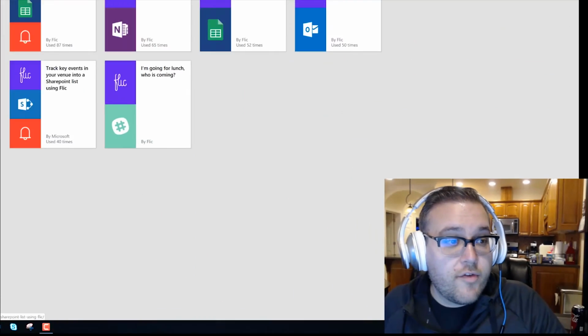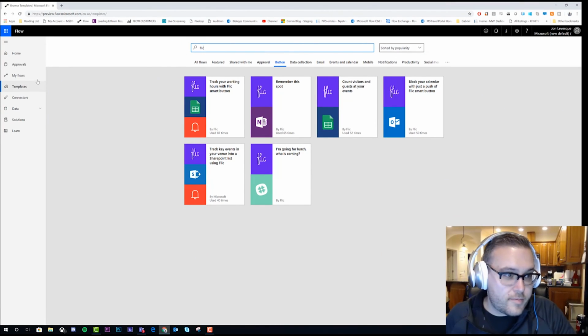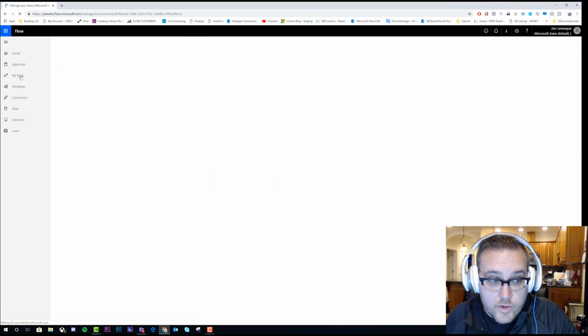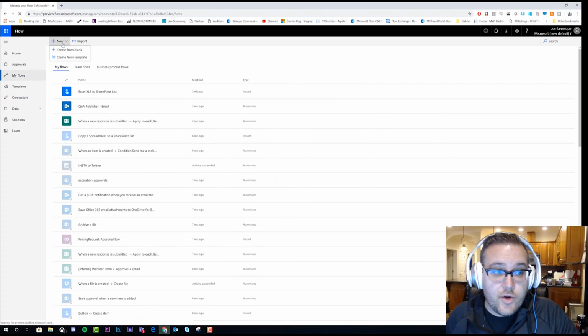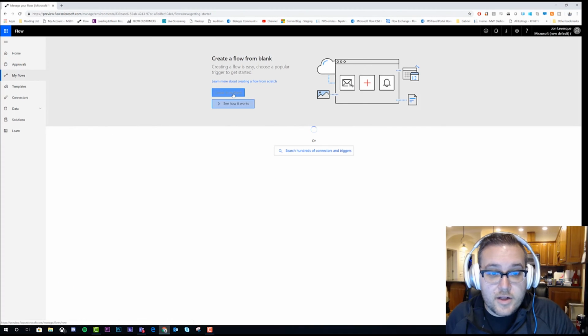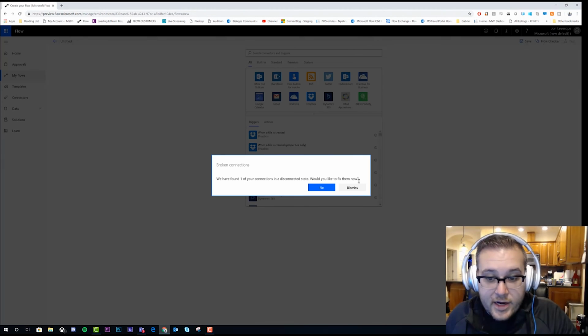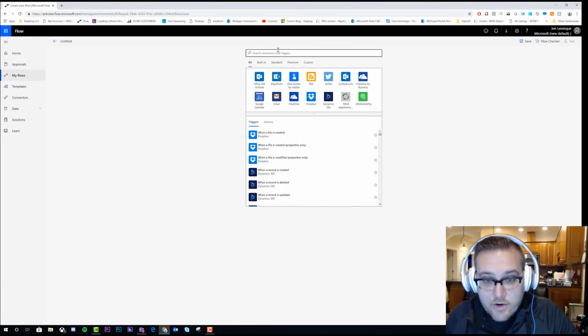So now that you saw the inputs for the physical button, let's go into the Flow website here and we'll show you the inputs for a digital button. I'm going to go to My Flows. I am going to click New and Create from Blank, and then click Create from Blank again right there. I'll dismiss that error that I had because we don't need to worry about that right now.